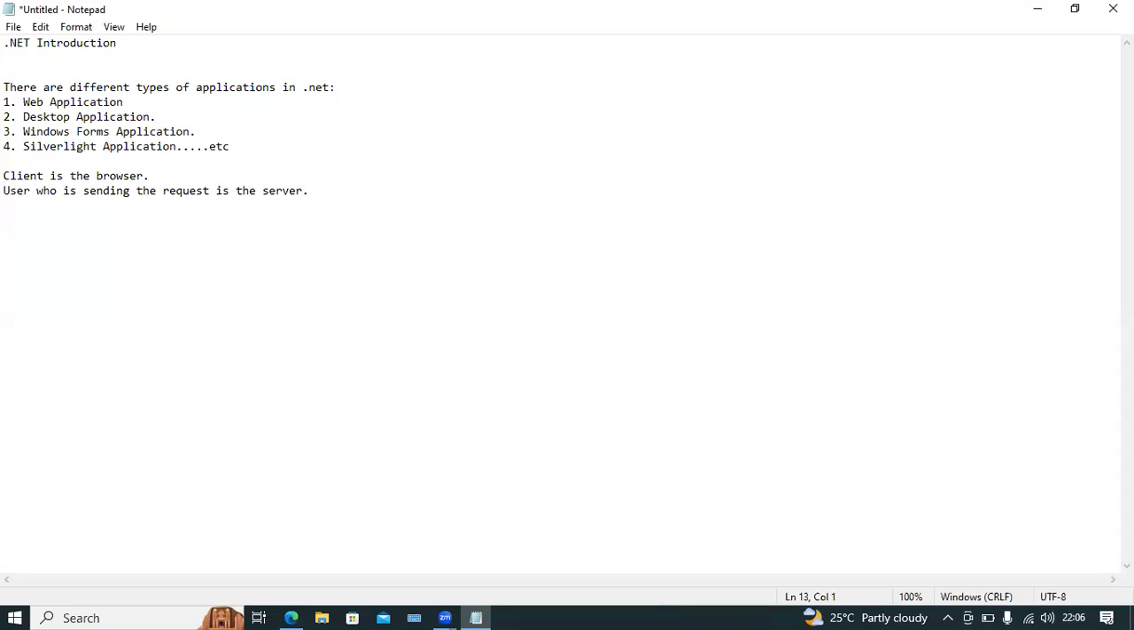So firstly, whenever we open a browser, what will the browser do? The browser will send a request to the server. The server will receive the request, process the request, and send back the result to the client. So here the client is nothing but the browser. We are having different types of browsers. Okay, what are the browsers we are having?